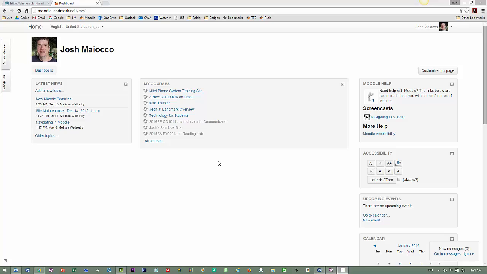After you've logged into Moodle, the first page you'll see is your individual Moodle page, or as it's called, your dashboard. Right away, you'll see how flexible and customizable Moodle is.